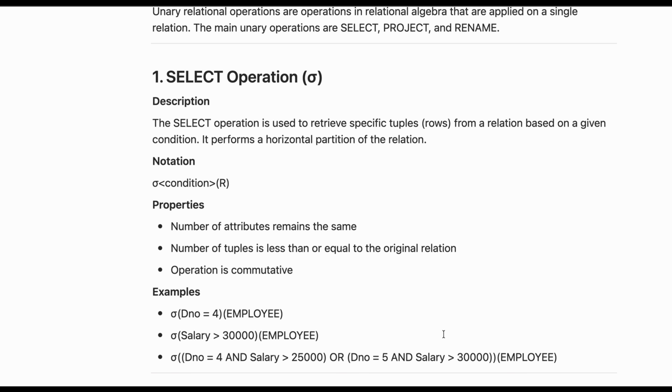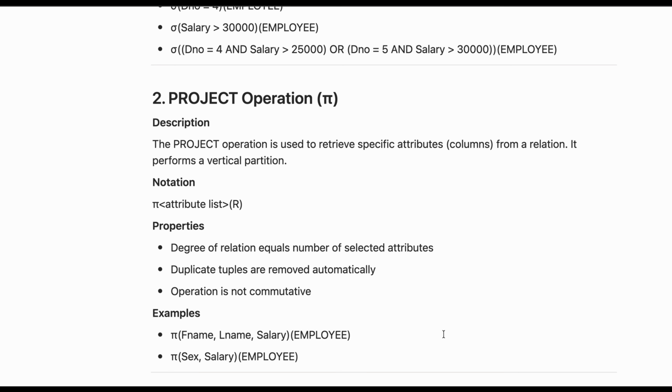Now let's move to the project operation. The project operation is used to retrieve specific columns from a table. It performs vertical partitioning. The notation is pi of attribute list on the relation. For example, selecting first name, last name and salary from the employee. Properties include: the number of columns reduces, duplicate rows are automatically removed, and it is not commutative.